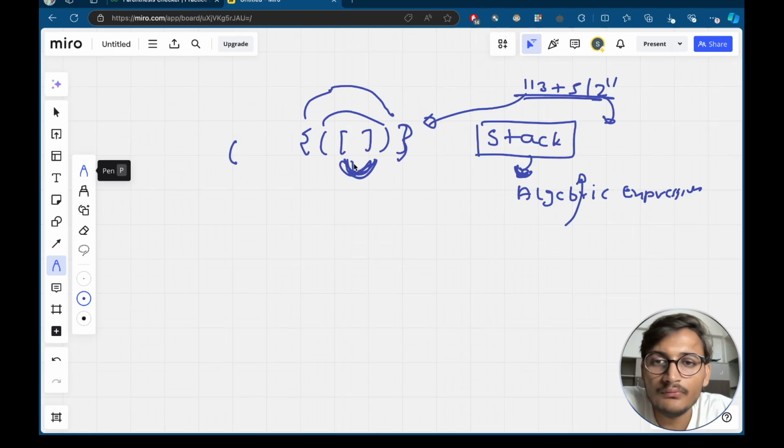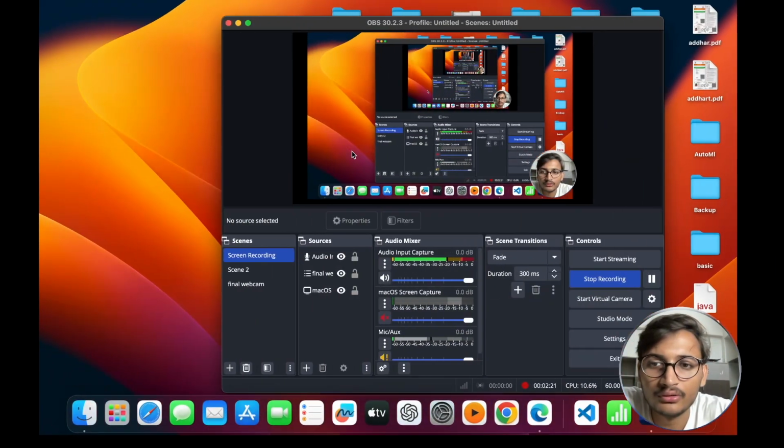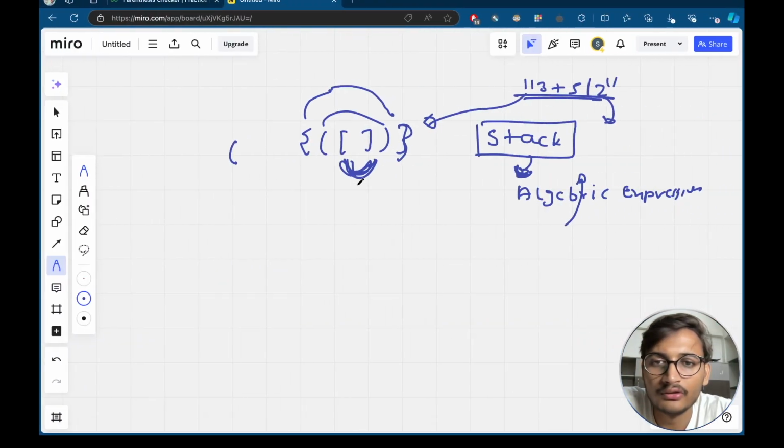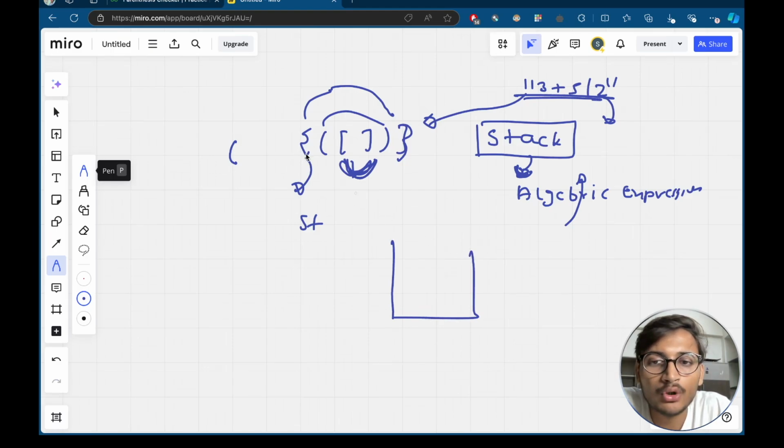Let me see if the recording is going on or not. Okay, so recording is going on. Let's start how we can solve this problem using stack. First we will make a stack st, and if we find an open bracket, we will push that into the stack.